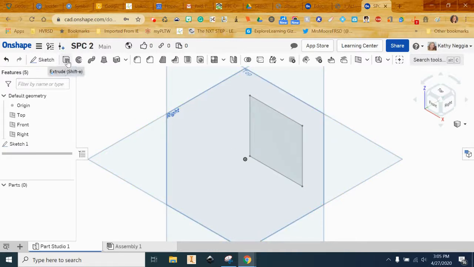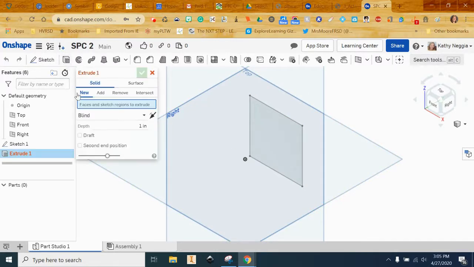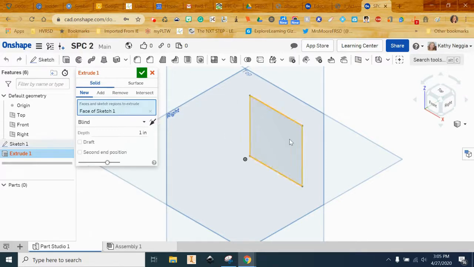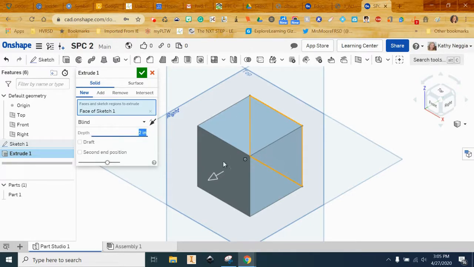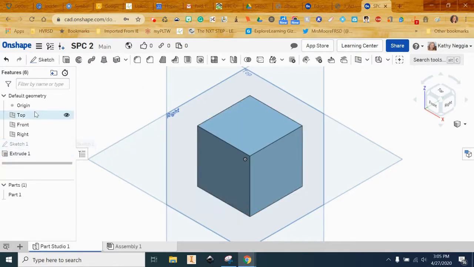To do that, I go to the Extrude button. It will ask me what I want to extrude. I want to extrude this, and I want to extrude this 2 inches so that I can create my 2 by 2 by 2 cube. In the menu on the left, you'll notice that I have my sketch, if I hold my pointer over it, and my extrusion. Okay, so let's move to the front face.